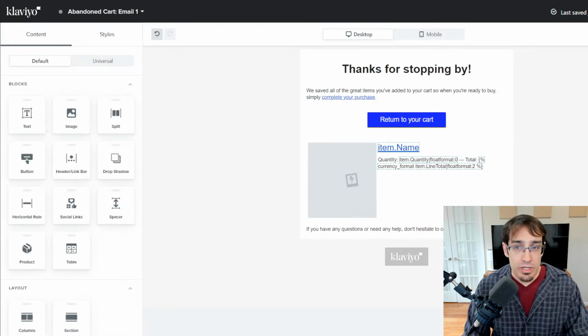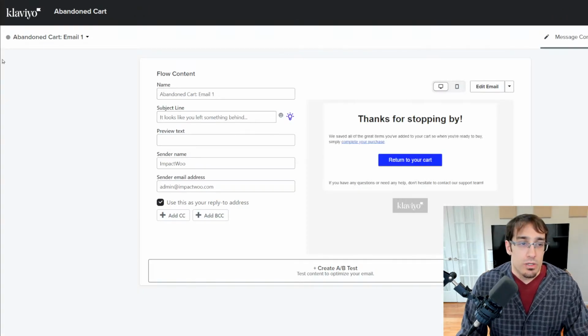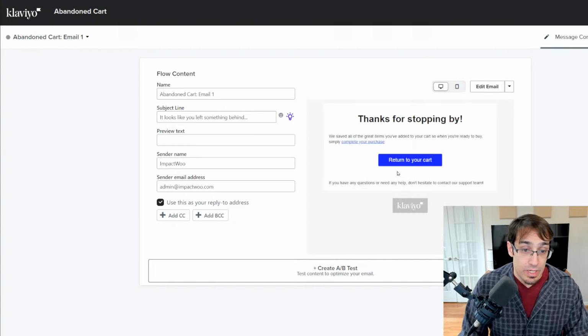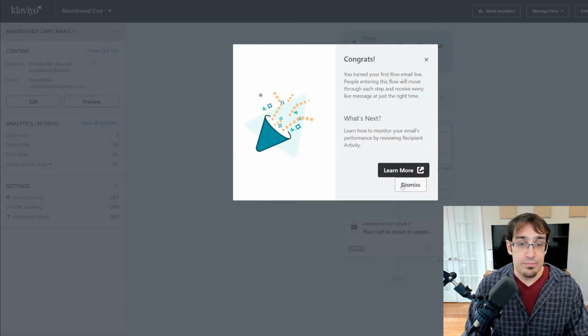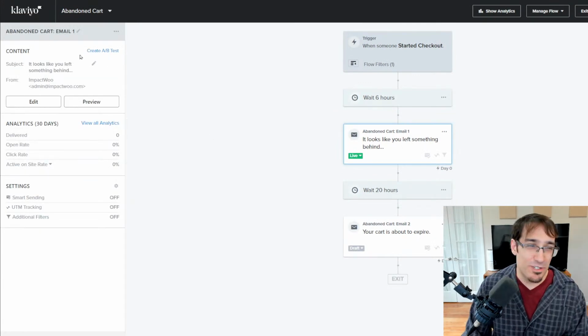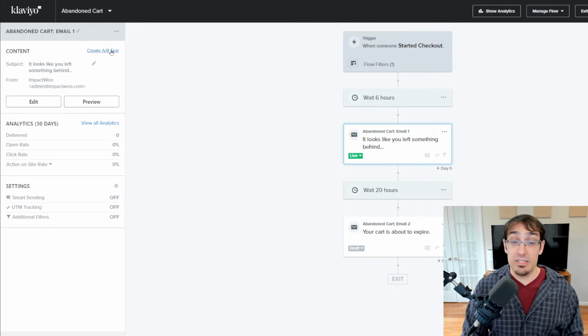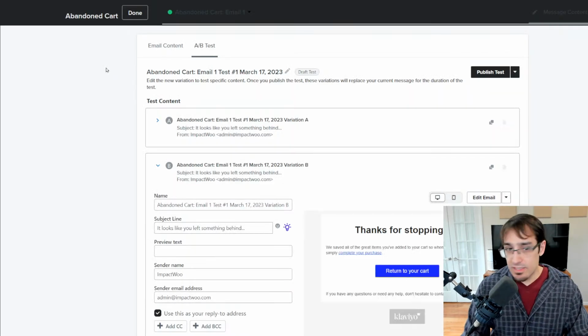So this is a classic, simple example of an abandoned cart email. But having just one is not ideal. It's not preferable. Once you have the first email, what you would do is you would set it to live. We'll dismiss. And then A/B test. Just like with campaigns, we want to start doing A/B testing right away. So we can create an A/B test and do exactly the same thing as a campaign.